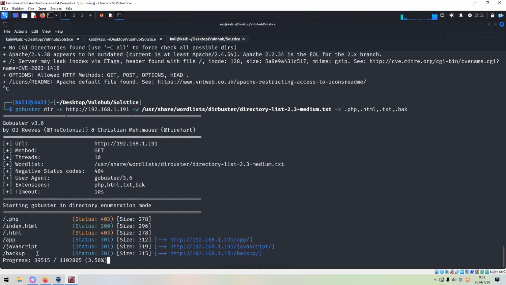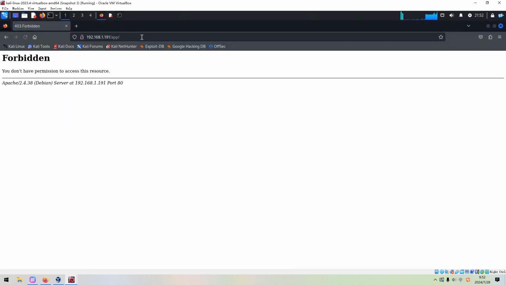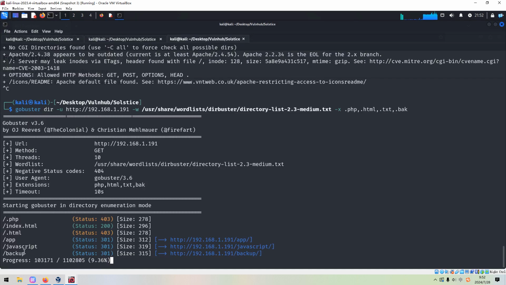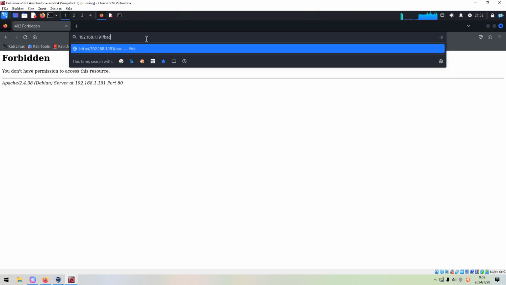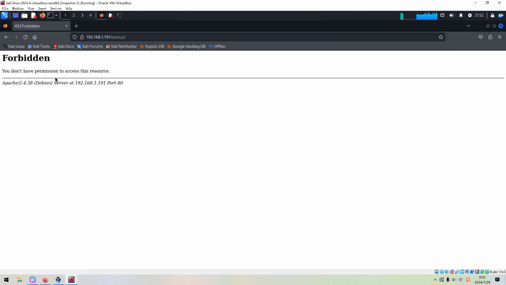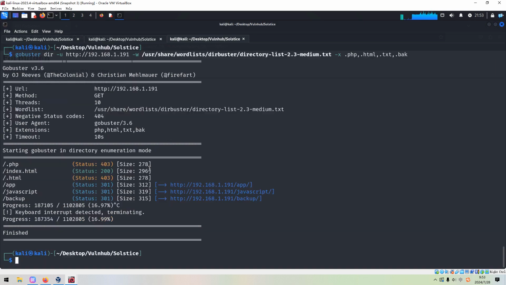As you can see, we found some directories like app. We can access this app. So forbidden, and also the backup. We can take a look at the backup. We got the same error, forbidden. So of course, I will not wait. If you want, you can make deeper enumeration with the backup because it deserves our try, right?